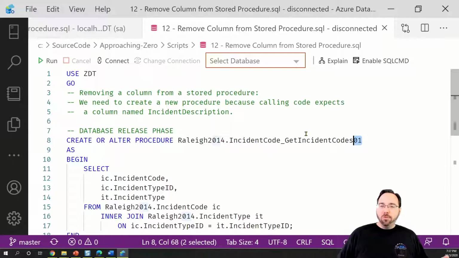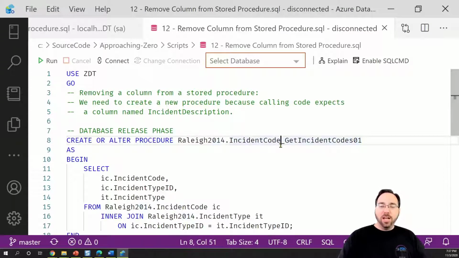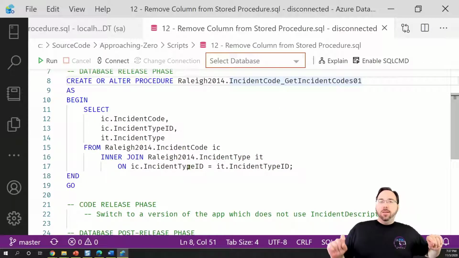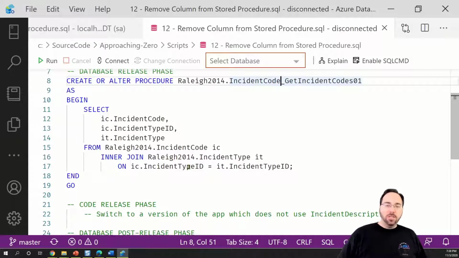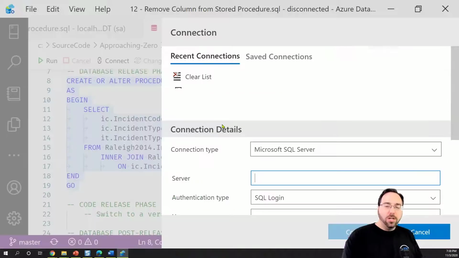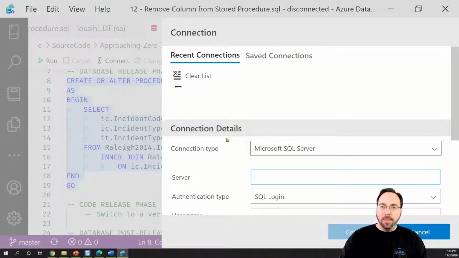I can't simply remove that column from my stored procedure because any old code that calls it will break. So instead, I'm creating a new stored procedure. New code is going to reference this new procedure. Old code references the old procedure. Both procedures run side by side for some amount of time. So I create this new procedure during the deployment phase.